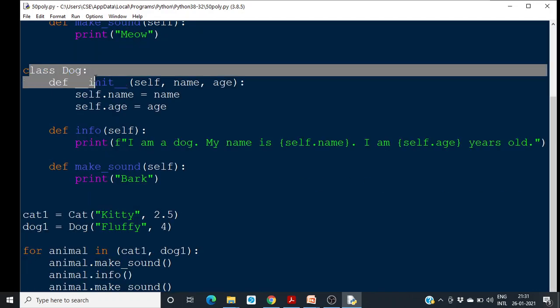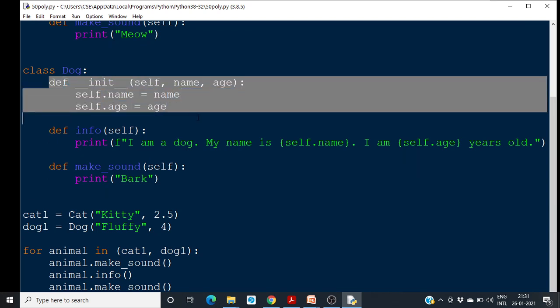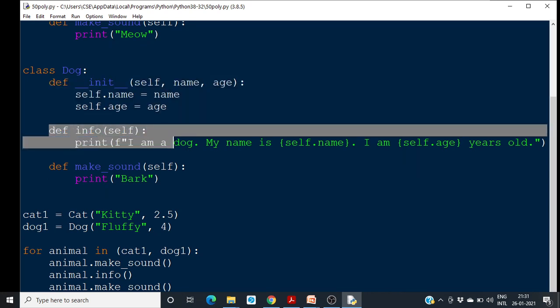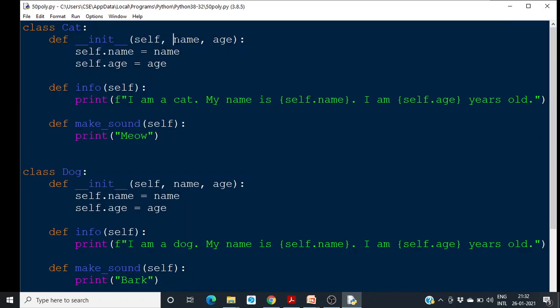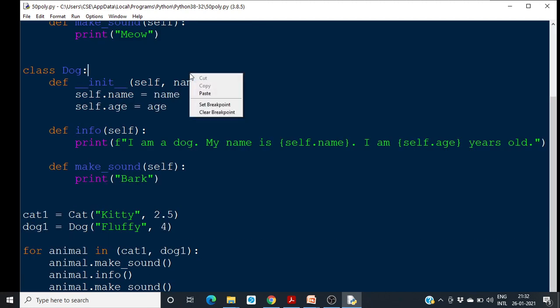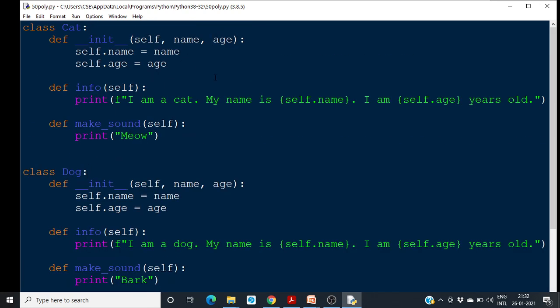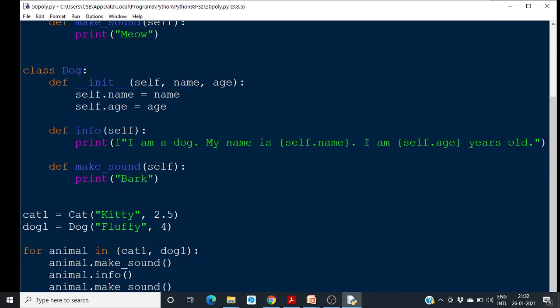Then we have a class called Dog. Here also there is a constructor. Then we have an info method which prints the data, and also a make sound method, which prints bark. Now in the main program, we create an object cat1 for Cat and give name and age. The constructor initializes the name as Kitty and the age as 2.5. Then we create another object, dog1, for Dog, with the name Fluffy and age 4.